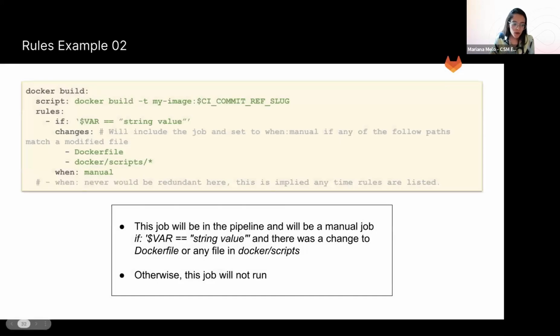In our second example, this job was set to create a container image. However, it would be manually triggered if the variable is equal to this specific string and the mentioned files were changed. This example can be very useful for scanning tests when changes to specific files do not require some security tests to run. Again, this can optimize your pipeline and speed up your development process.